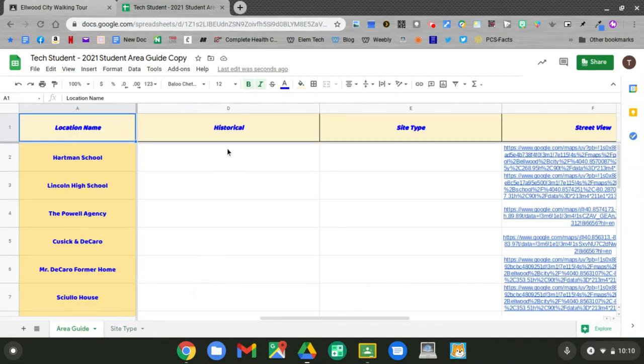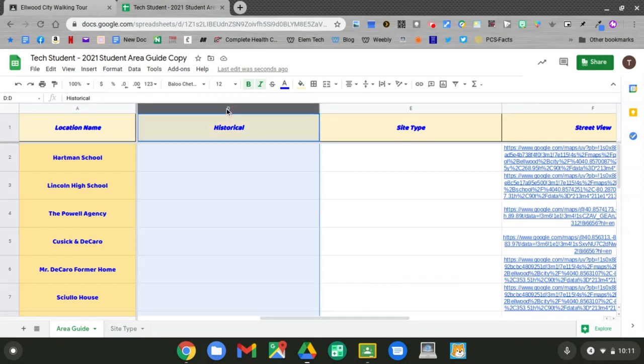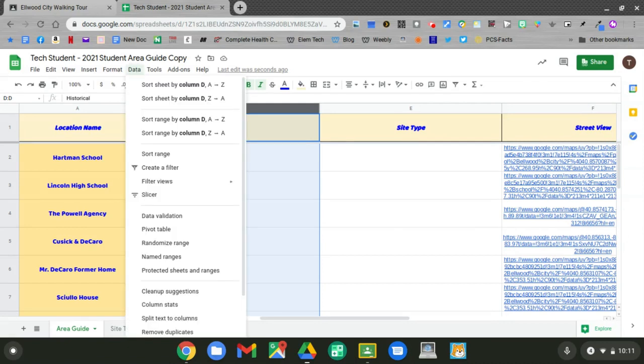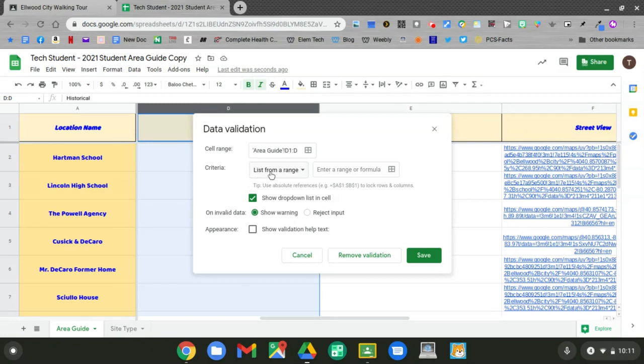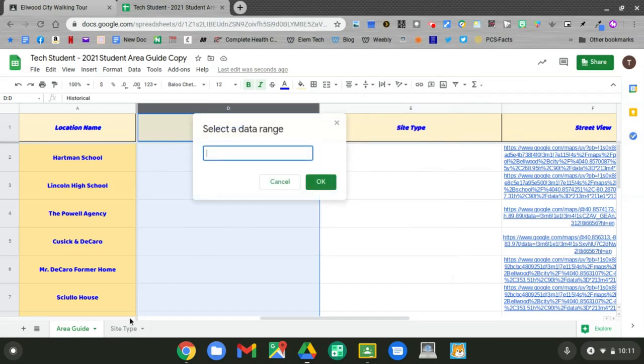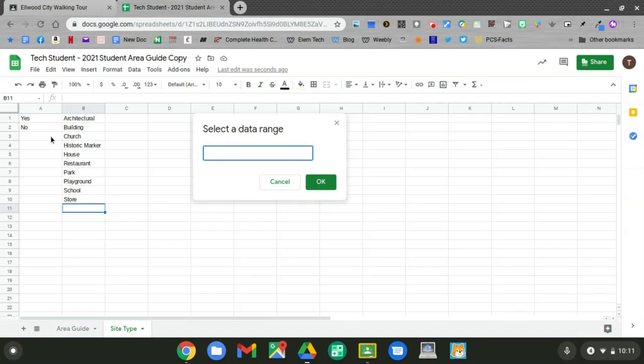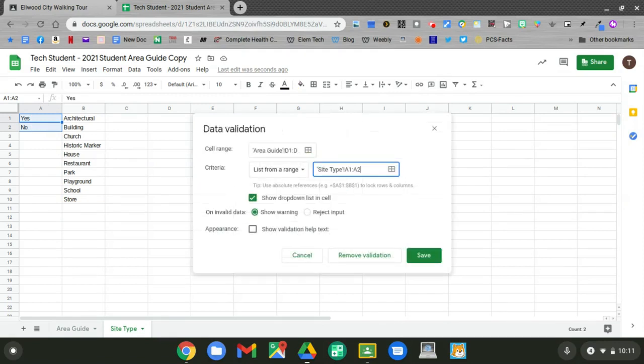Let's select our column, column D. Now go to Data. What we're going to do is called Data Validation. Slide down to Data Validation. Our criteria will be from a list from a range. We want to enter a range or formula. Click to select the data range. Go to Site Type and highlight by clicking and holding Yes and No. Then say OK. Now click Save.